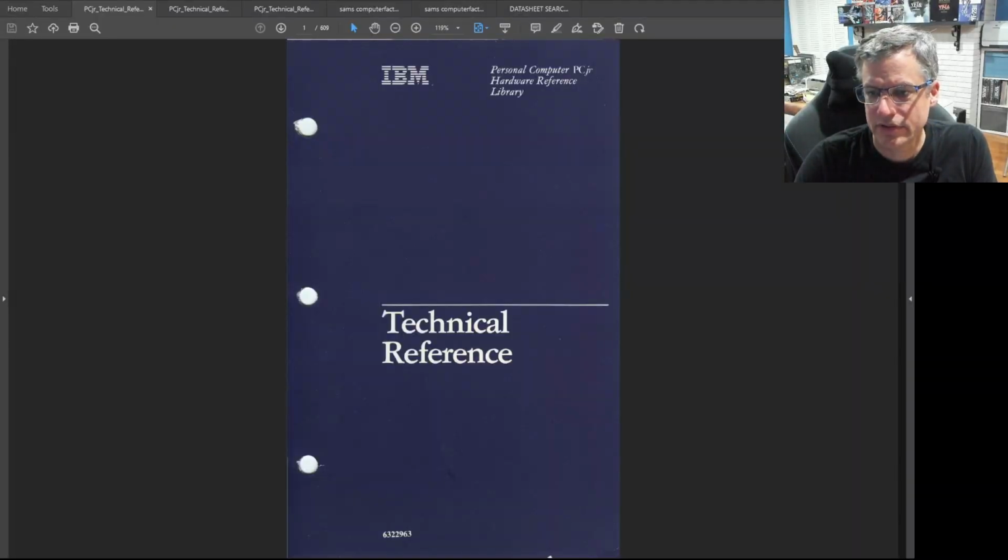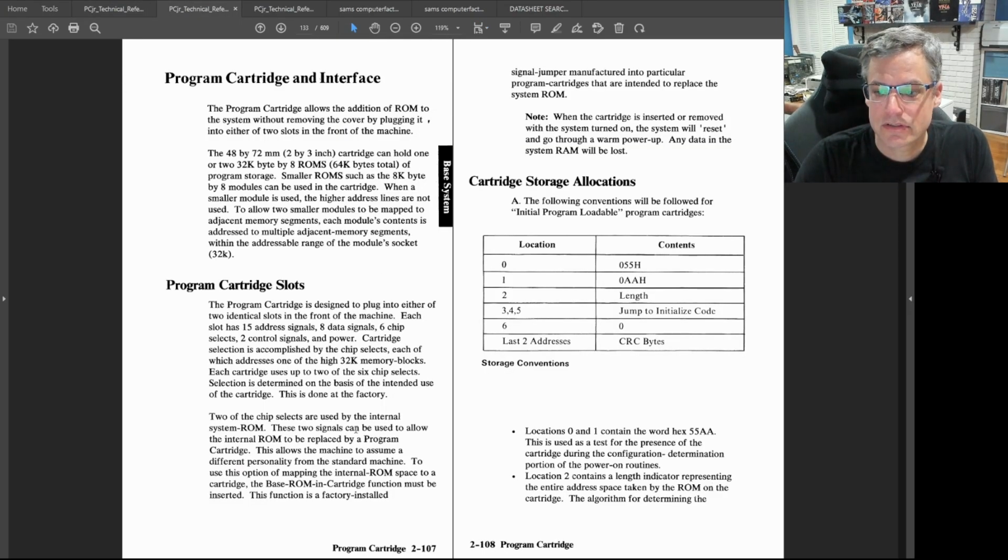Okay, so to get a look at how the cartridges actually work in the system, we will open up the PCjr Technical Reference Manual. This is certainly a handy reference to have if you need any technical details on the system, although there are a few errors in it. The section on the cartridges themselves is on page 2-107.